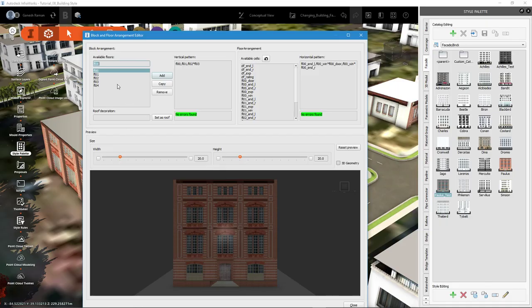So what does that mean? The first window over here is the available floors listed on the left. And the current arrangement of these floors is shown in the vertical pattern list. And the vertical patterns of the floors, the way the arrangement of these cells that make up these windows, these arrangement of brick patterns and all these are in the floor arrangement cells that you can choose, which show how it is arranged. So let's take a look at this.